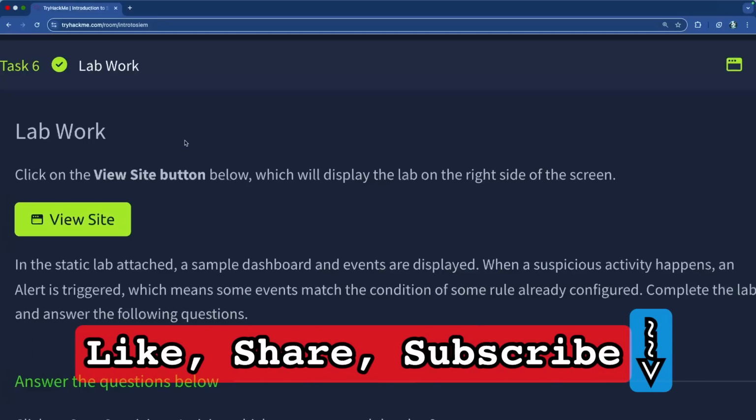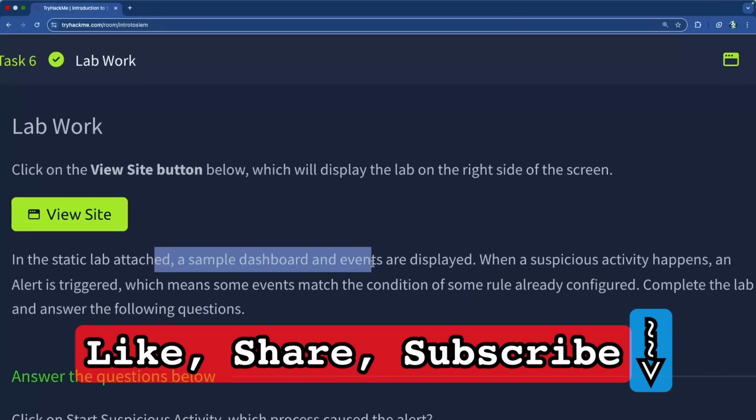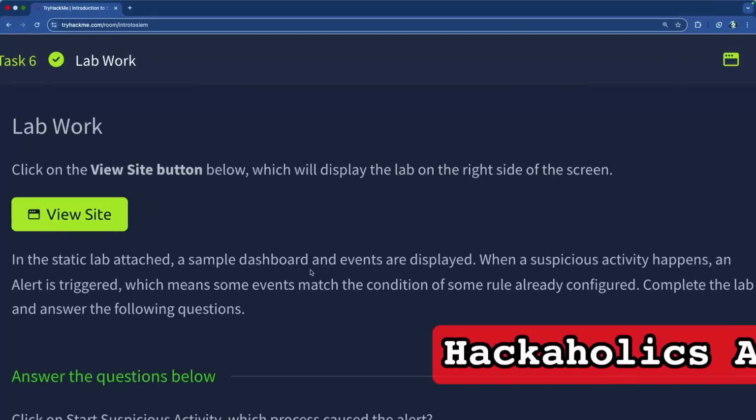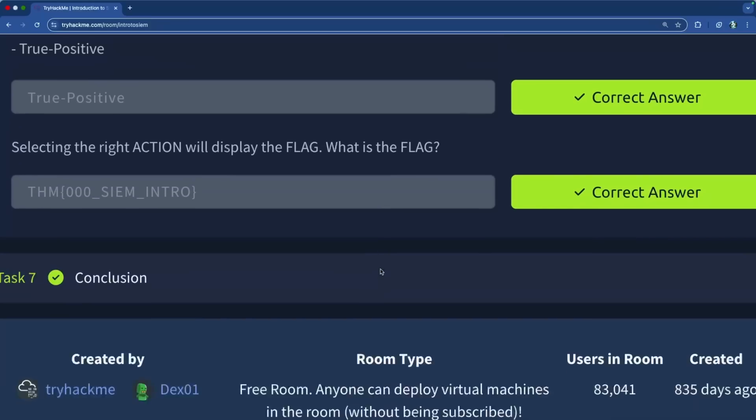For this specific lab exercise, we actually don't have any kind of a scenario. It just says that there's a lab attached and a sample dashboard, and events are displayed. When a suspicious activity happens, an alert is triggered, which means that some events match the condition of the rules. Complete the lab and answer all of these questions.